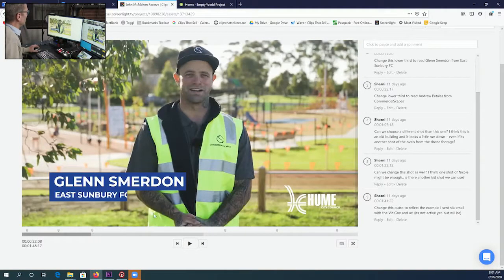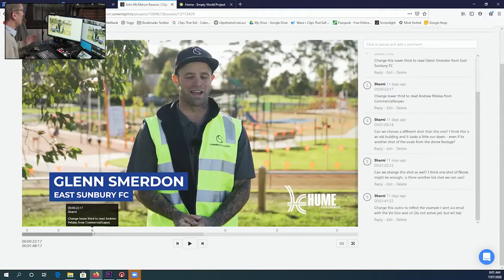So when she makes a comment, it actually leaves a little pin in the timeline for where that comment is relevant to. So she makes the comment when it's played at the right time on the timeline in here, and it allows me to see exactly where she's talking about, and that makes it much easier than trying to exchange emails.